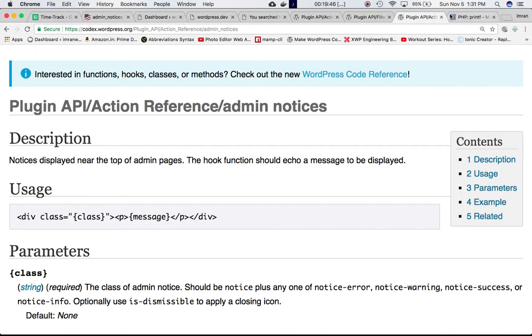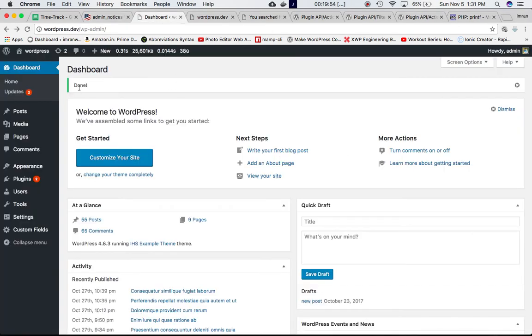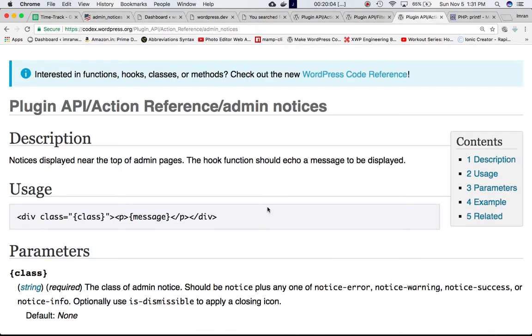If we check for admin notices, this displays the notices near the top of the admin pages. For example, this notice that I've displayed is using that admin notices hook. So it helps you display notices on the admin dashboard backend. The hook function should echo a message to be displayed. So the custom function that you use to hook into this hook should display a message in this format. It should have a div with a class, and inside the div, a p tag with a message.